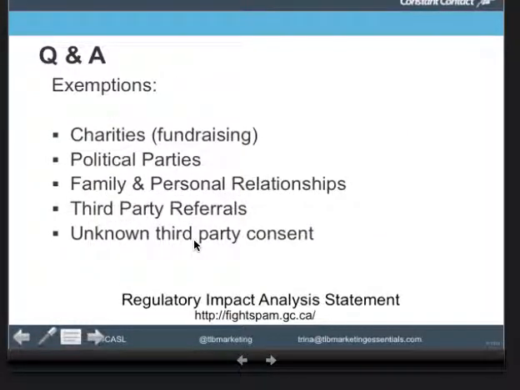Some exceptions, we've talked about charities fundraising. So a charity is, in some cases, a type of nonprofit, but it is a specific type of nonprofit, and if they are fundraising, they are exempt from the rules. Political parties are exempt, family and personal relationships, third-party referrals.